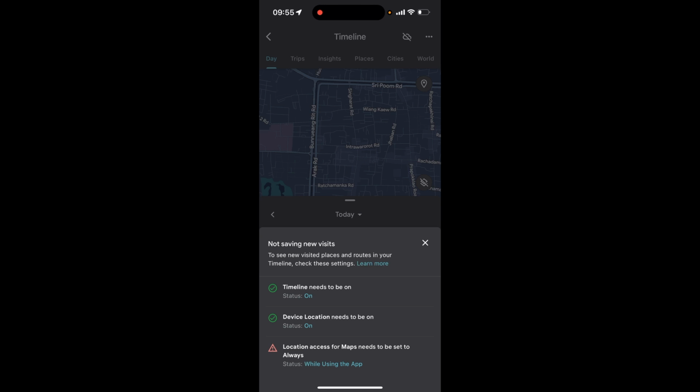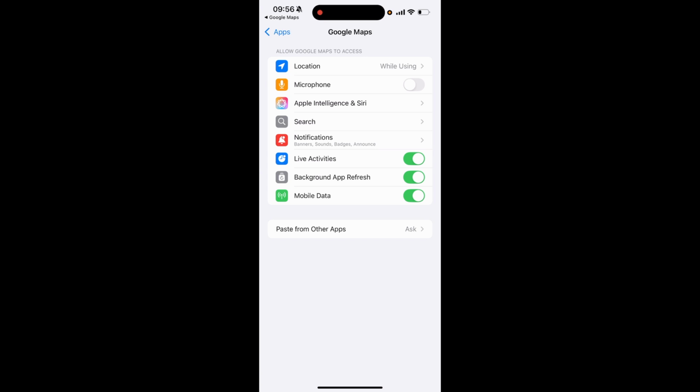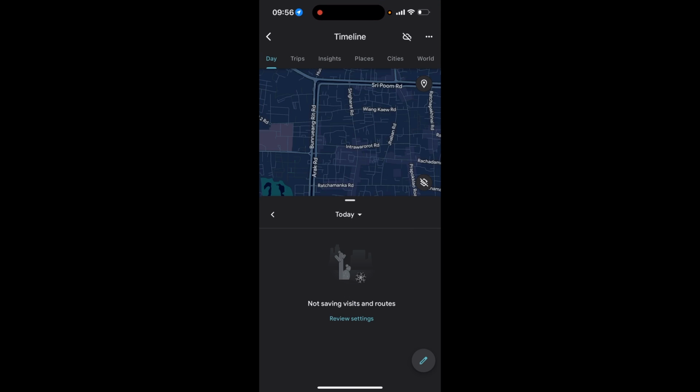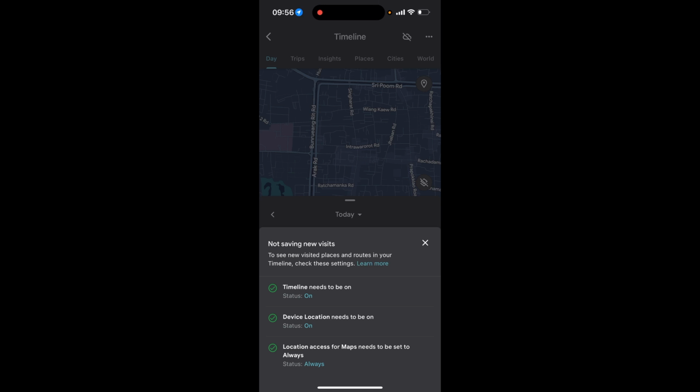Now we need to turn on location access for maps. Again, if device location isn't turned on for you, you can click on it and you can turn it on. I'm going to click on location access now. Now it's going to take me straight into Google Maps, and we can go and change the location to always. And then once we've done that, if we go back to Google Maps, and we go ahead and refresh this, you can see it is now enabled and timeline should be fully working.